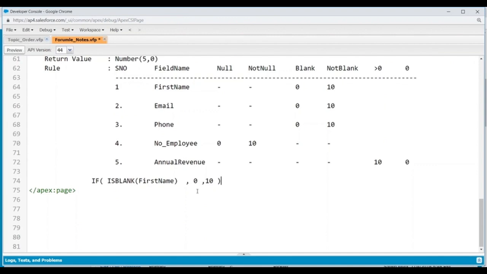So this is the IsBlank of first name. If the first name is blank, it will give you true. If it is true, which value will come? This value will come. False. If the first name is blank, give 0. If the first name is not blank, give 10.